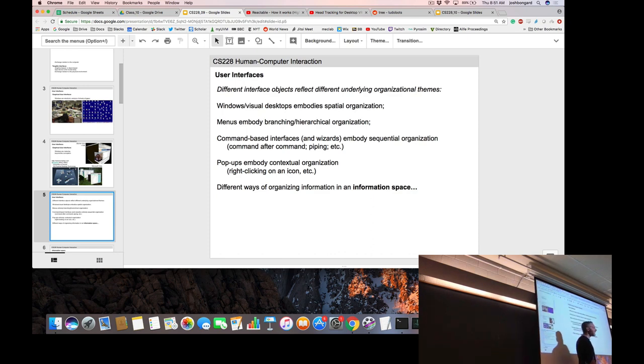You can use piping, where you send a sequence of commands and you say, I don't even want to see the result of this command. Send the output of this command as input to the next command in the sequence, and you can start to do very complex things very quickly.